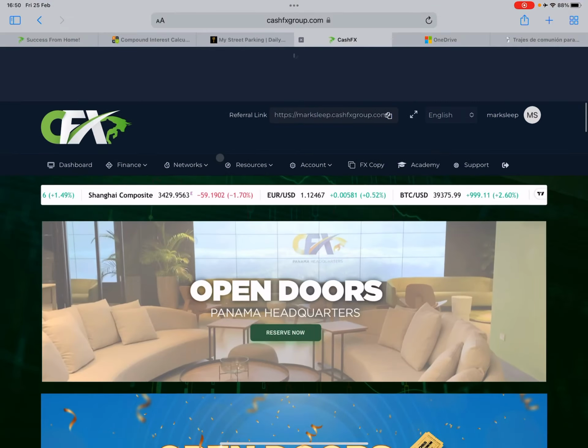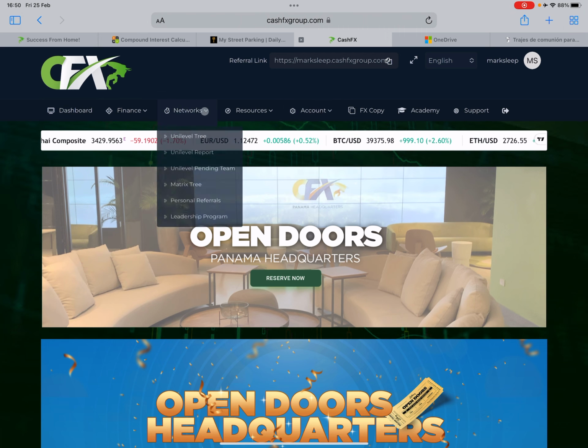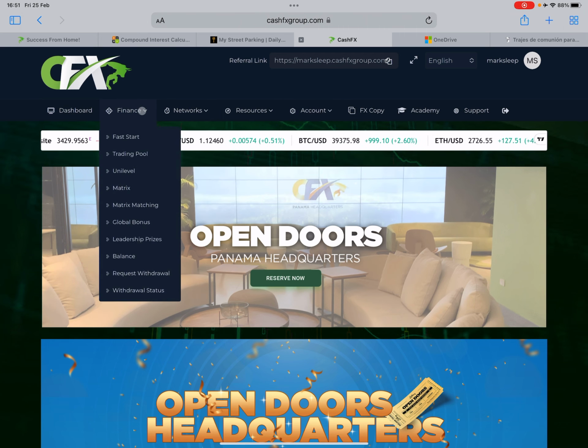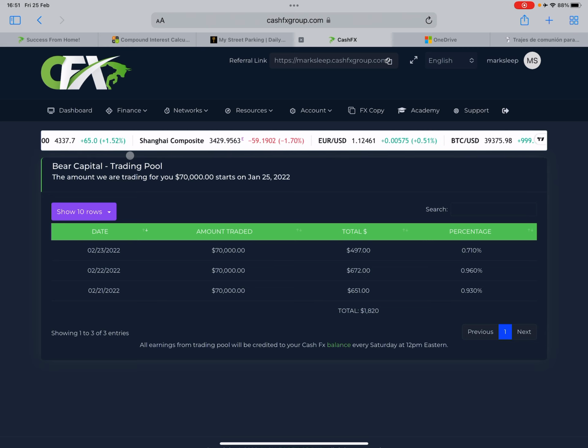Coming to the top of the screen, the finance tab here. Okay, so you've got a bunch of tabs here like a lot of websites do. So if you go into your finance tab and click into your trading pool, you can actually see all the trades that are live or have finished for the week. So we've got 3 days of trades in there. You can see the percentages and you can see the amount that I've made. So this is kind of a running total for the week.